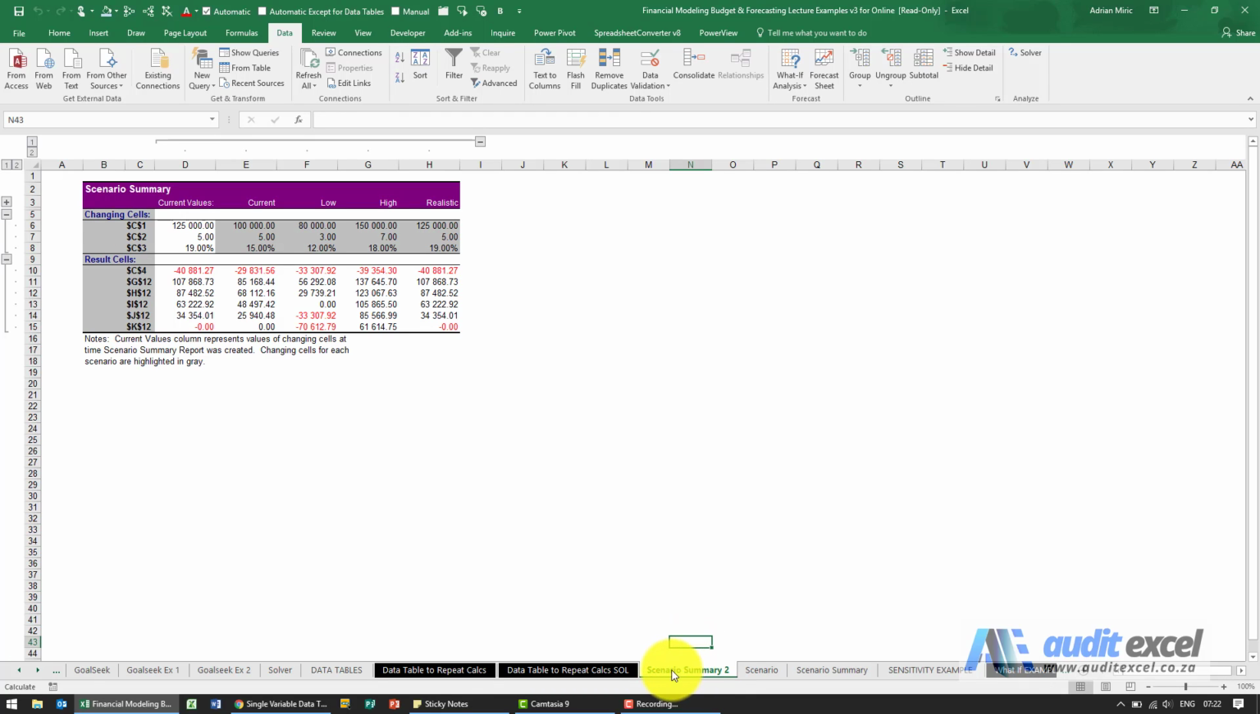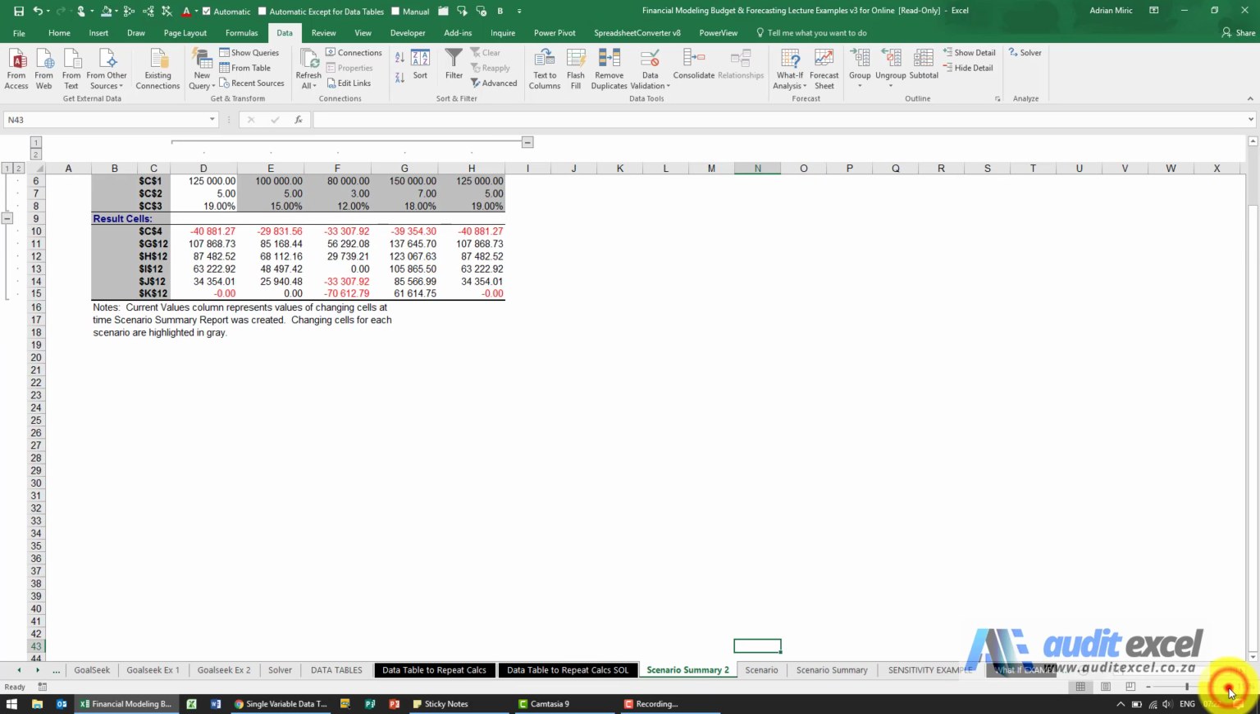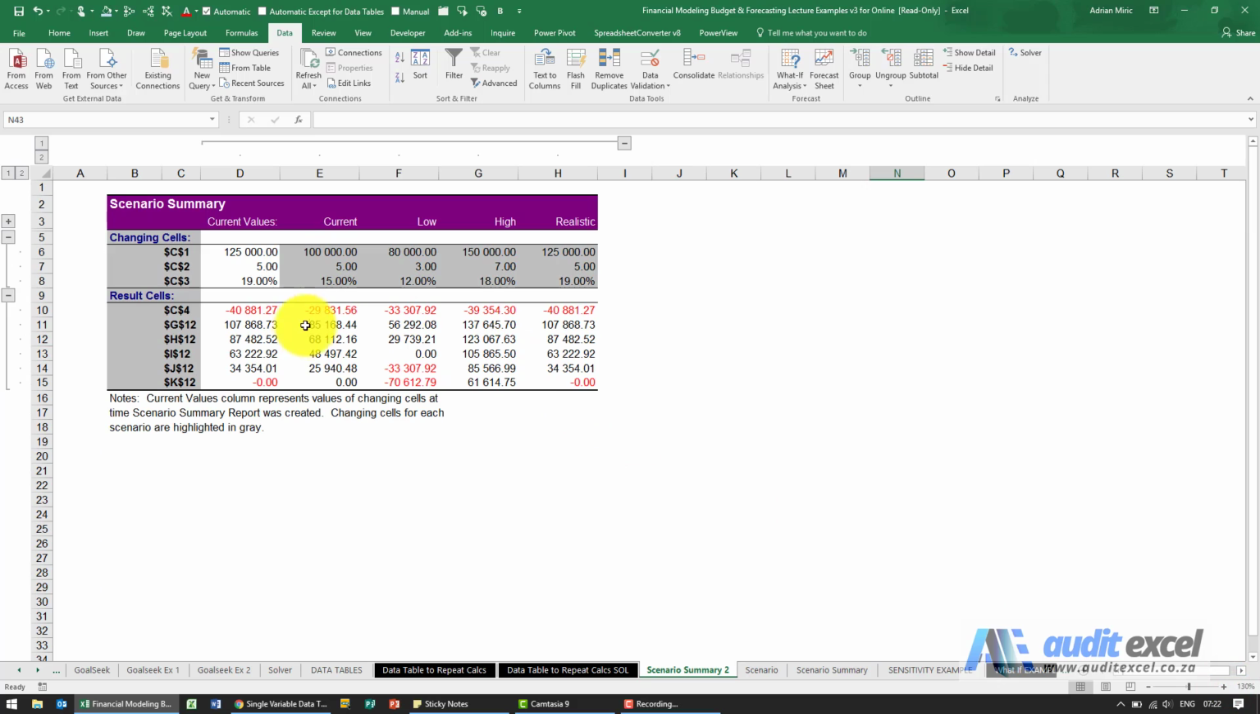And what you've got here, it's created a new sheet. And if you look at that, you should recognize what it's giving us is what cells it was changing, currently what's in there, and then the scenario is called current, low, high, realistic. So you'll see there's our one realistic and the numbers we put in. And then it shows the resultant cells we highlighted and what the numbers would be in each of these scenarios.